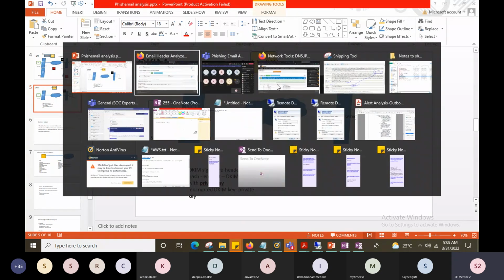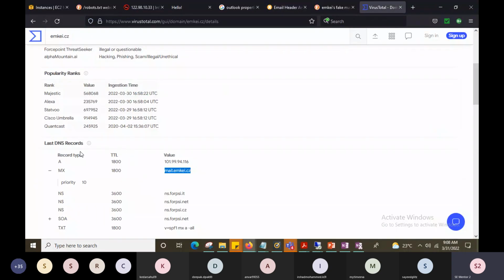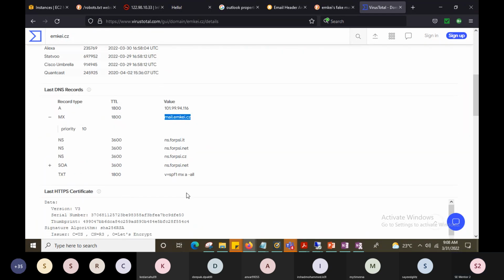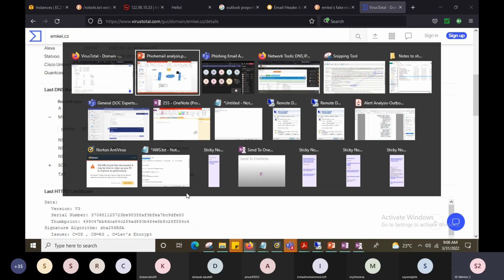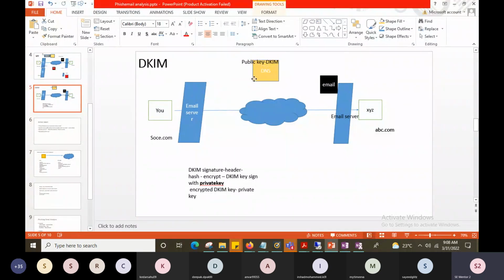So we check that in VirusTotal, right? These are the DNS records. It has an MX record, it has an A record. All of those records will be there. It is publicly available, correct? So it goes ahead and checks Microsoft.com's DNS record. So what does it check?